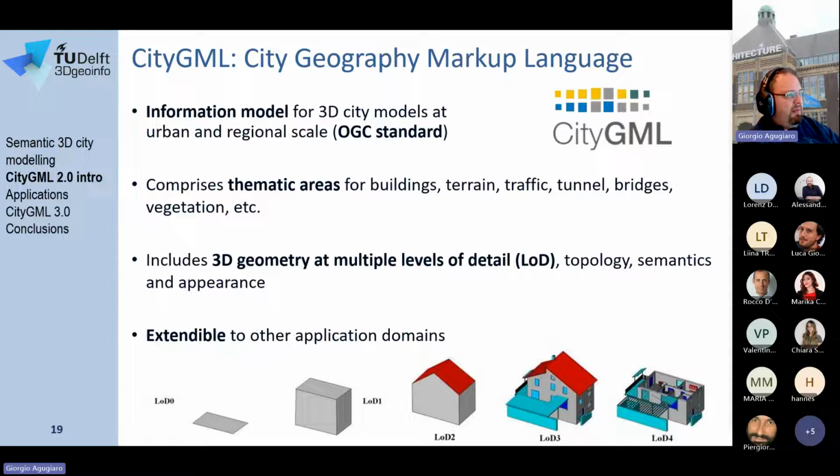CityGML is an information model for 3D city models at urban and regional scale. As I mentioned before, it is now an OGC standard, and it's not focusing only on buildings. As a matter of fact, it covers most relevant features or objects which can be found in the city. So we can also deal with traffic elements, terrain, tunnels, bridges, vegetation, and so on.